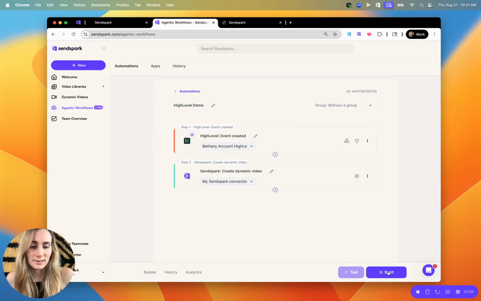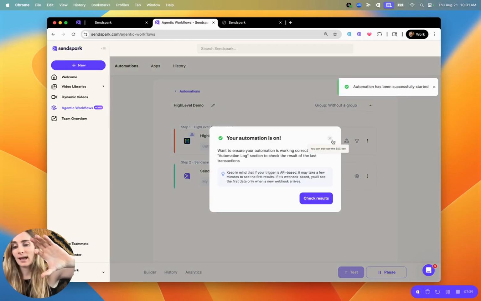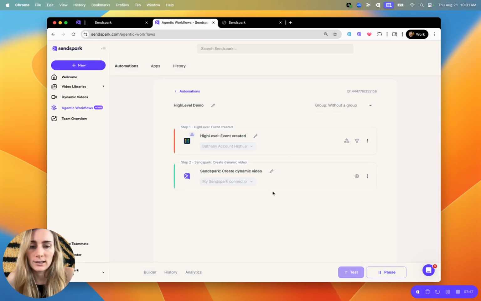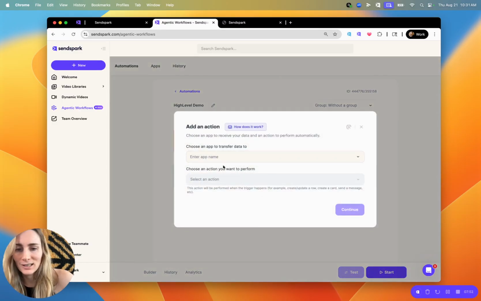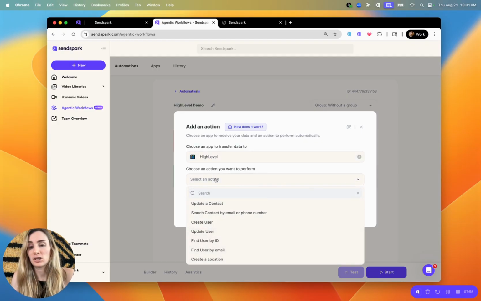But there's one other thing that needs to happen for you to send it out. And that is, okay, cool, video gets created, but now we want to send that data from the video back into HighLevel so we can send it. I don't know why I hit start. Ignore that. I'm going to pause this. So we want to do one more step here, which is going to be to update the contact in HighLevel with the information from Sendspark.